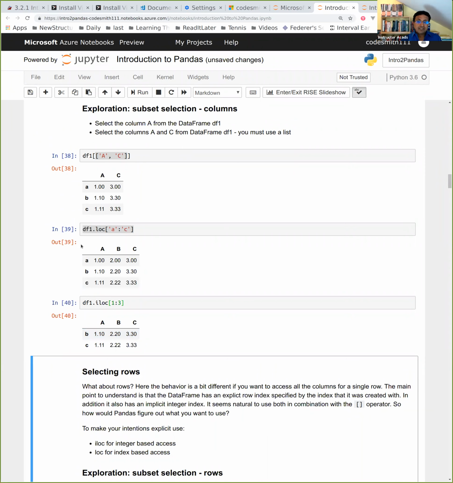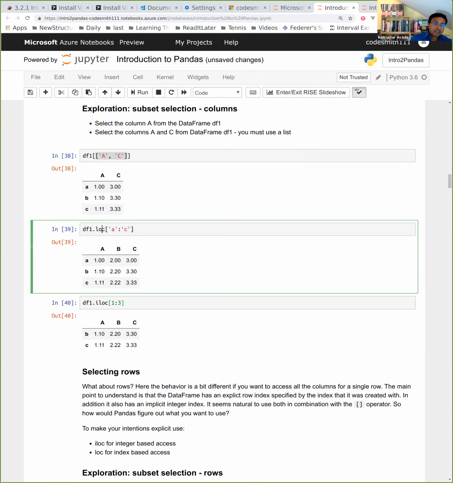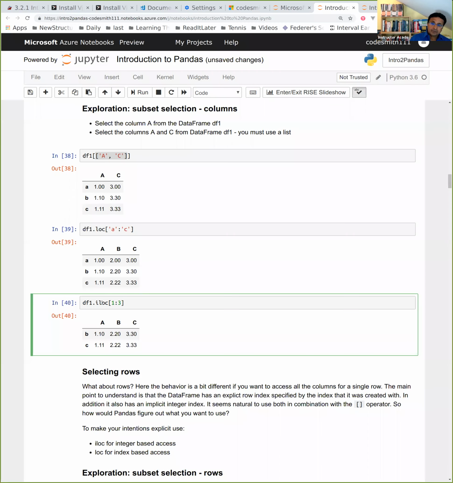Notice how powerful it is. It's using slices. So same start, stop, step pattern. Even if you want to take alternate rows and all that, you can do it this way. Okay, but definitely understanding the difference between loc and iloc is important. You want to access by index or access by integer.